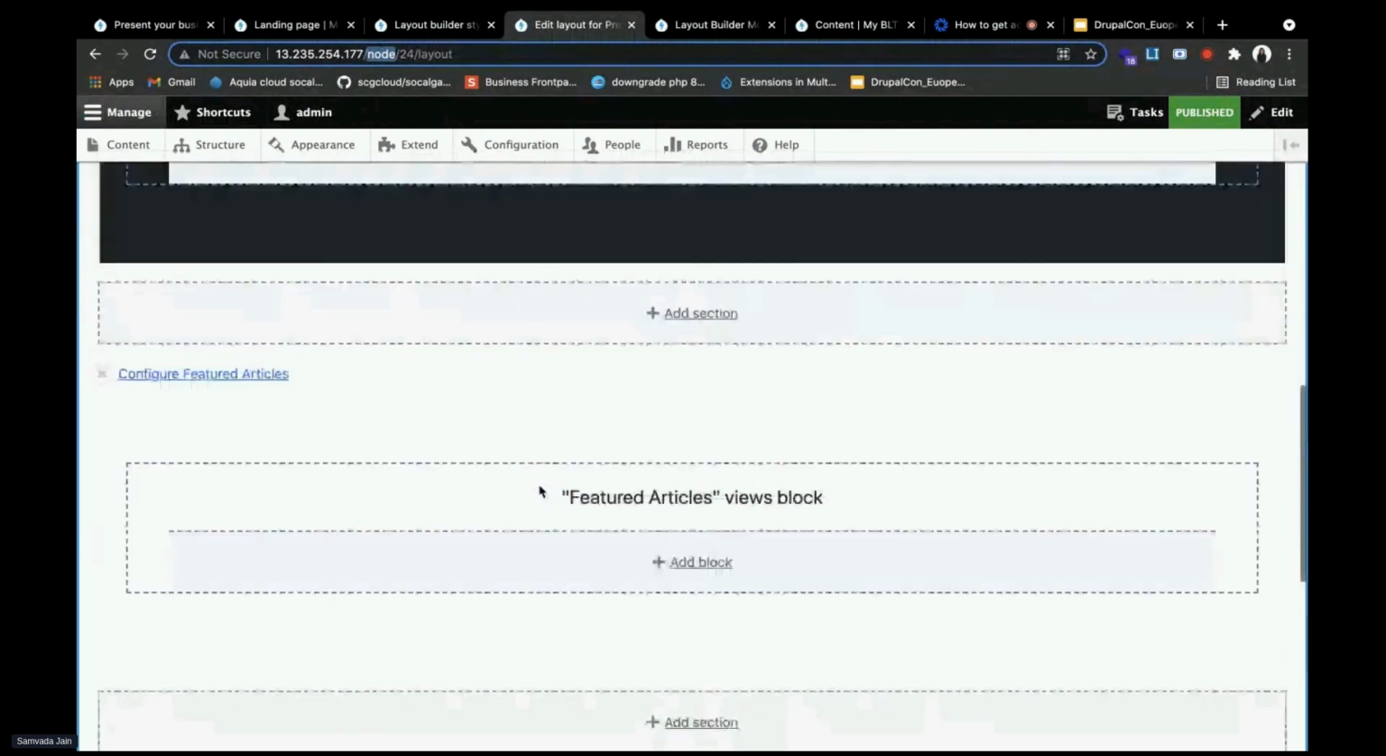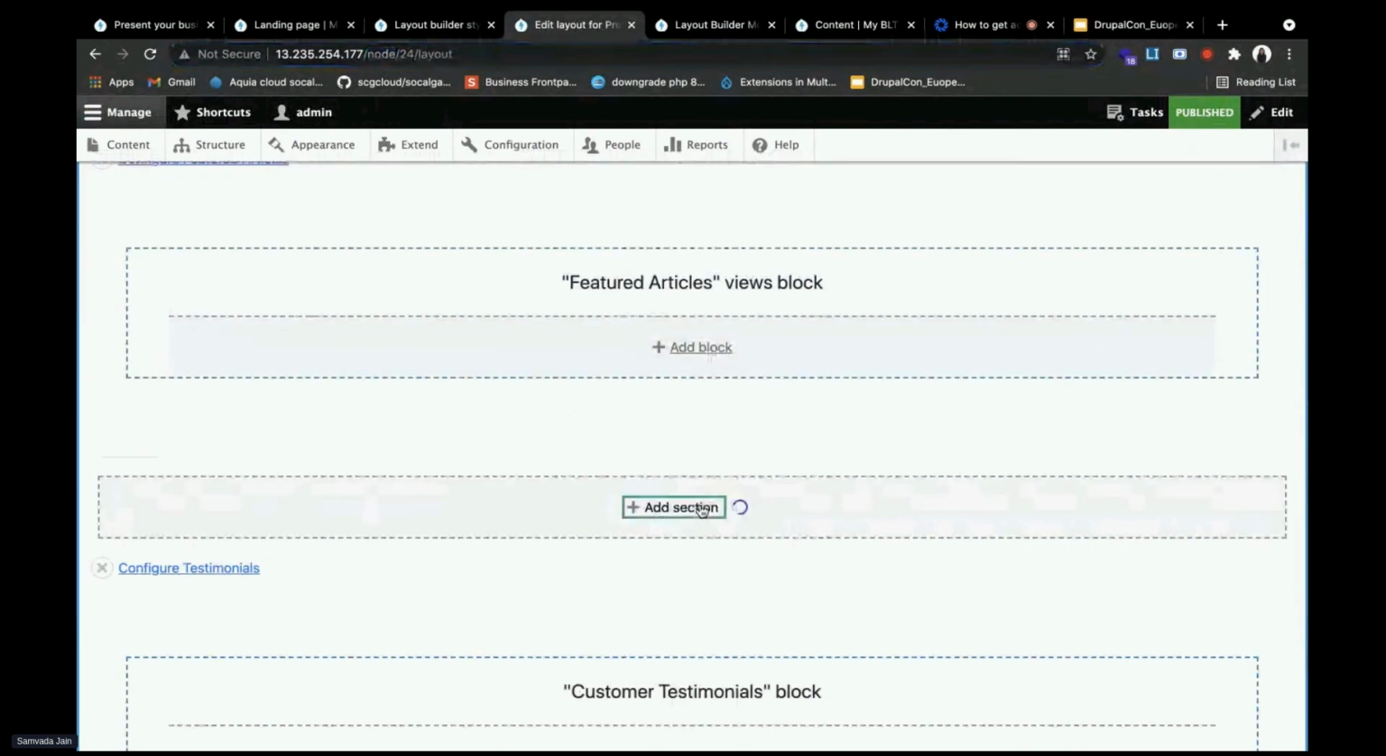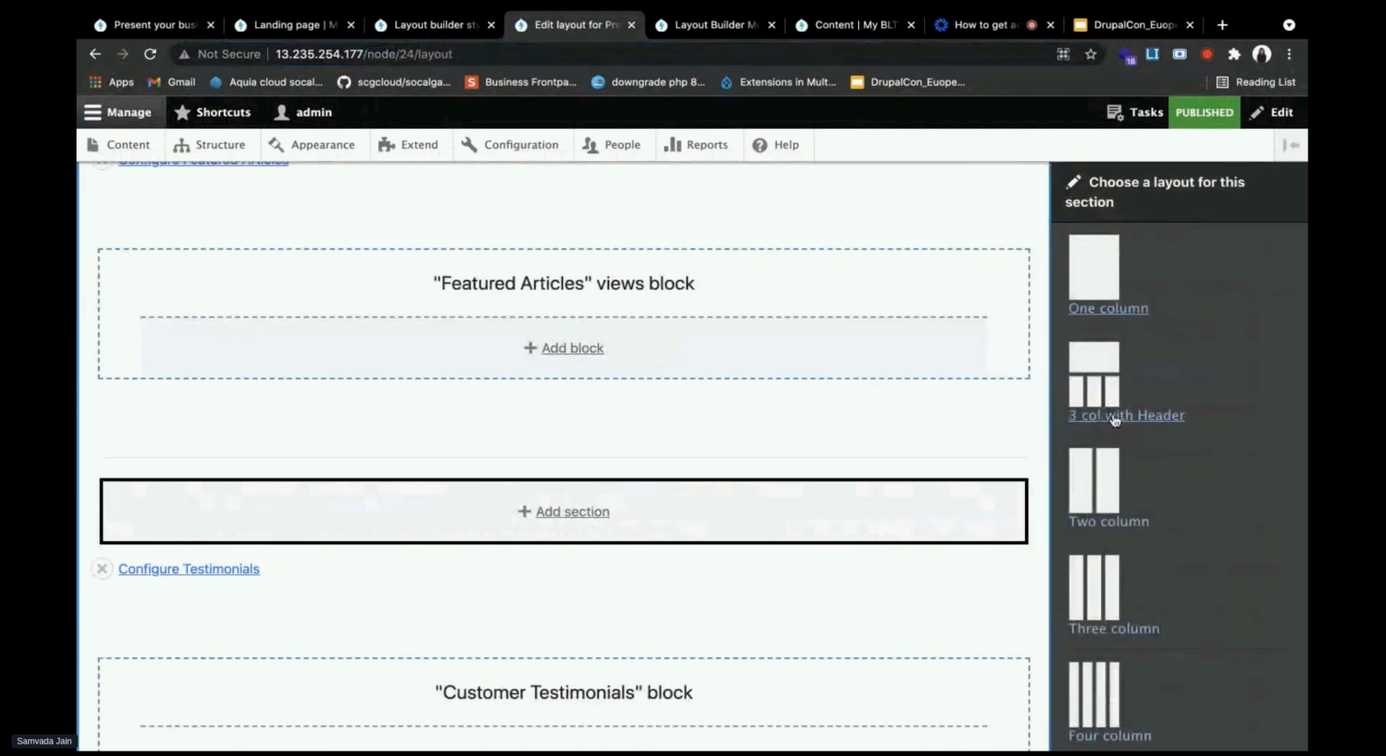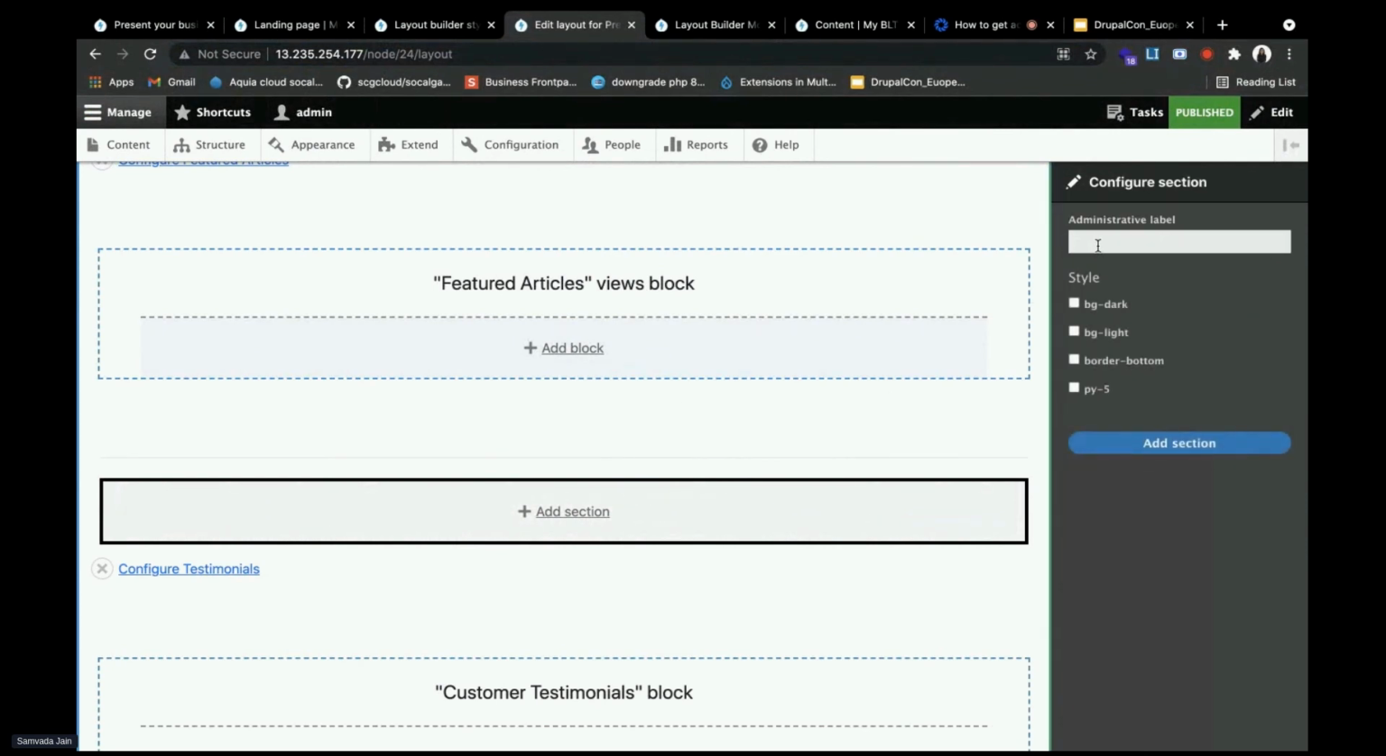So this has a basic structure, that is the three sections. And let me add one more section. So I'll be adding the three column with header section, which is a custom made layout. And I will have to add the administrative label, even if it is an optional field, because it is always a good practice to add an administrative label for better understanding and maintainability. I'll select the styles for the section and add the section.